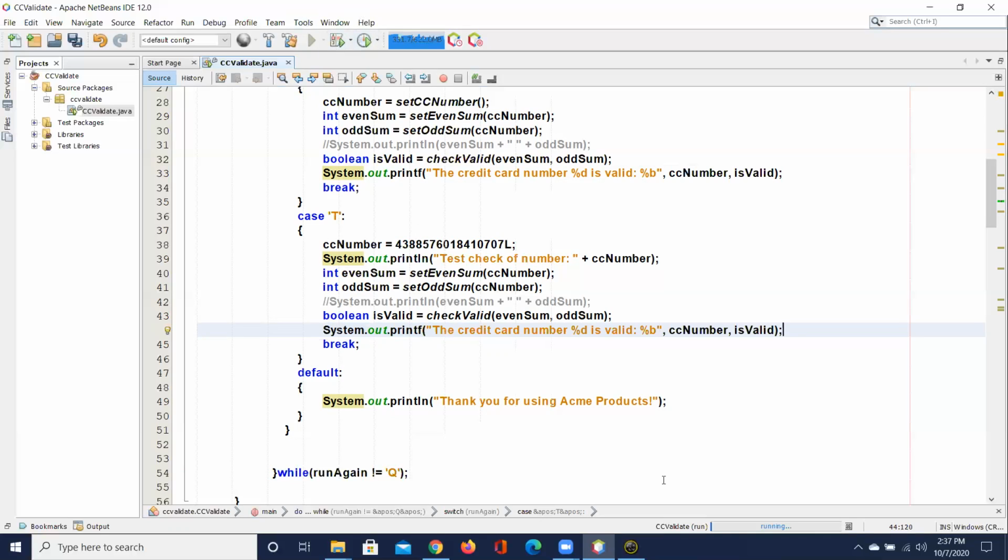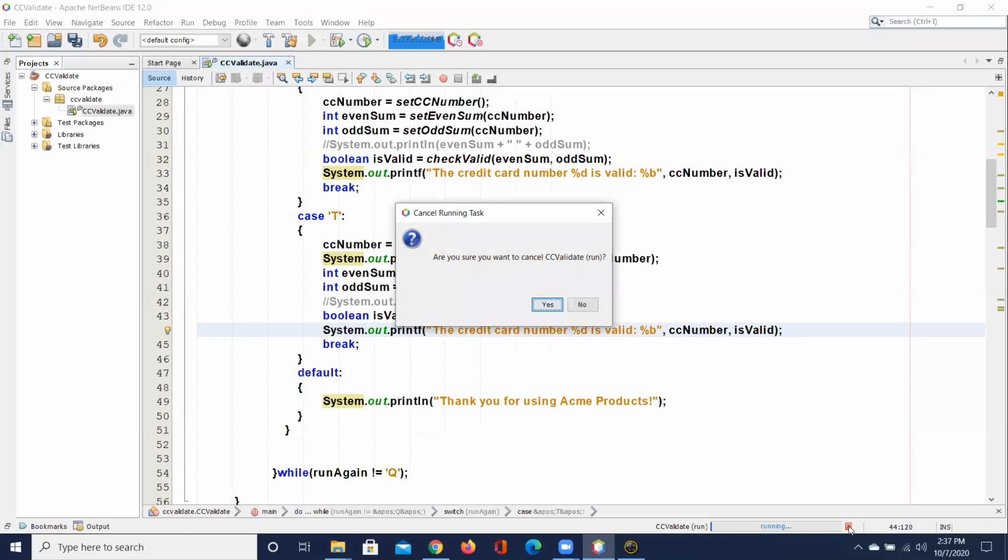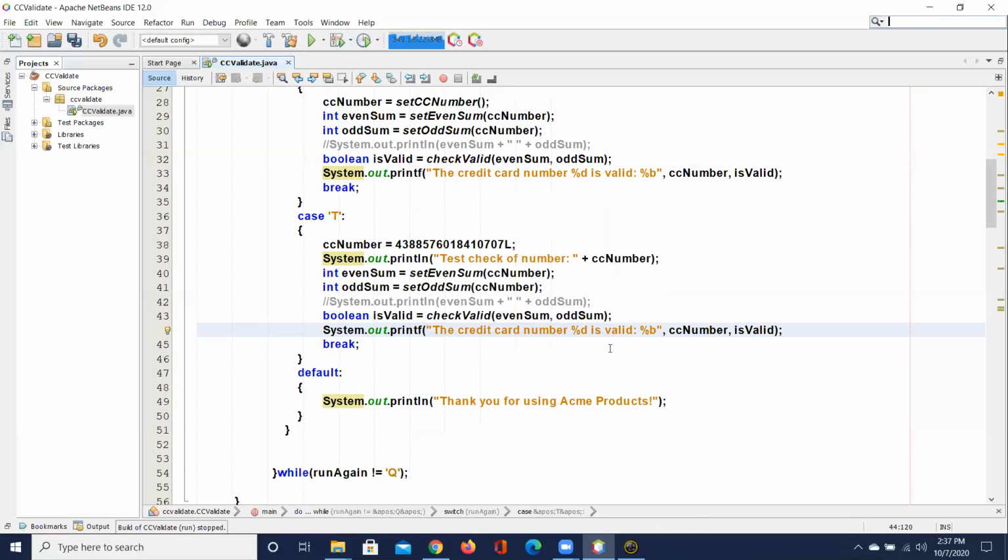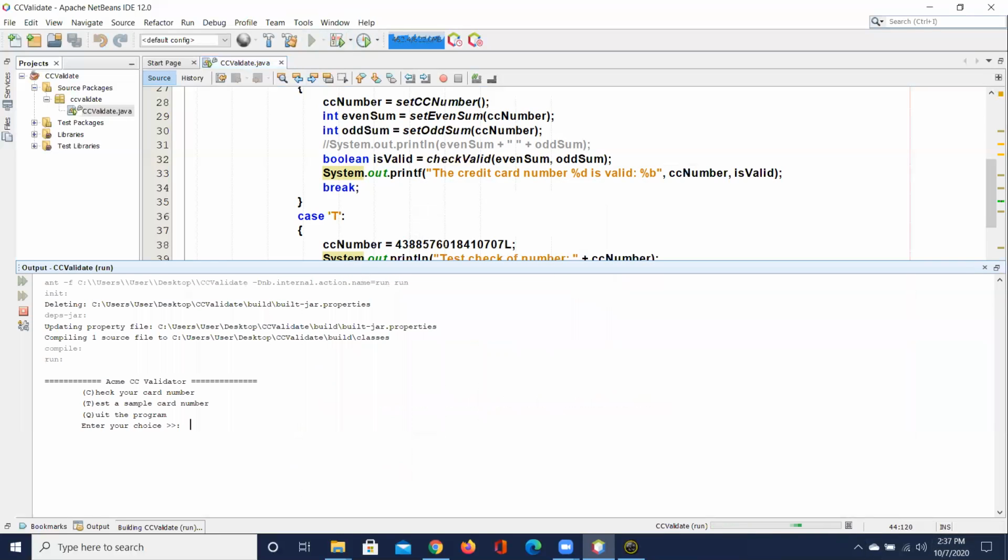Okay, so let's see here. I got to stop this from running again and run it. And if I hit a T, test check of number, the credit card number that is valid is true.